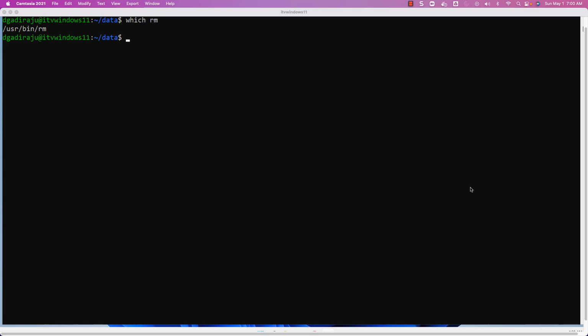As part of this section, we are going through the details about managing files and folders in Linux. In the previous lecture, we got an overview of the rm command to remove files from the Linux file system. In this lecture, let's understand how to use the rm command to remove files.